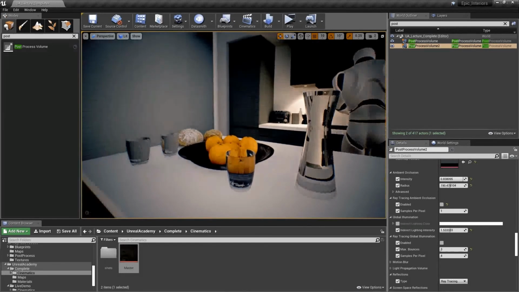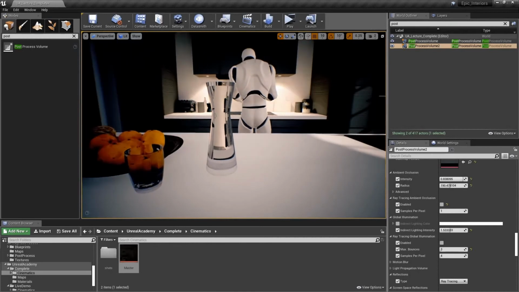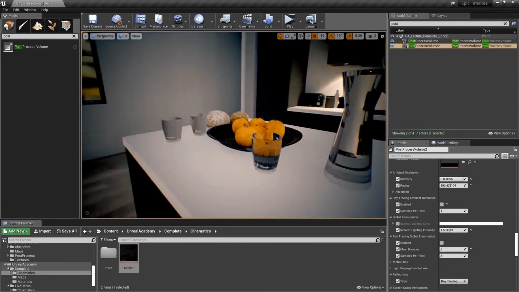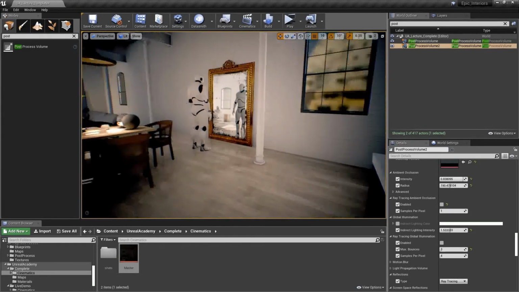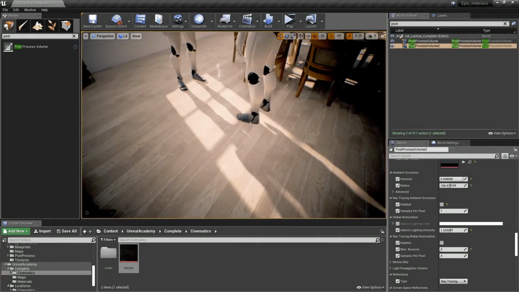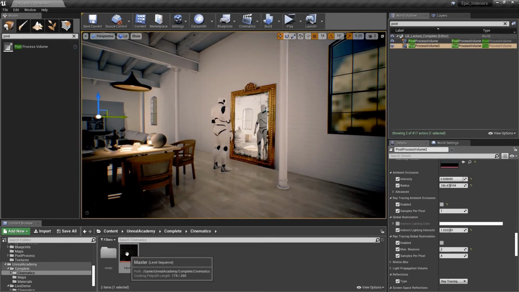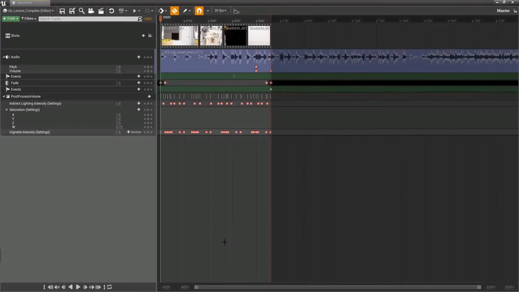And simply by disabling these two options, we can see that my frame rate is at a much better level, and we still have ray traced translucency, ray traced reflections, and in this case we're also using ray traced shadows on our lights. Now we can animate all of these values in our post-process volume in a cinematic. I have a cinematic here already.